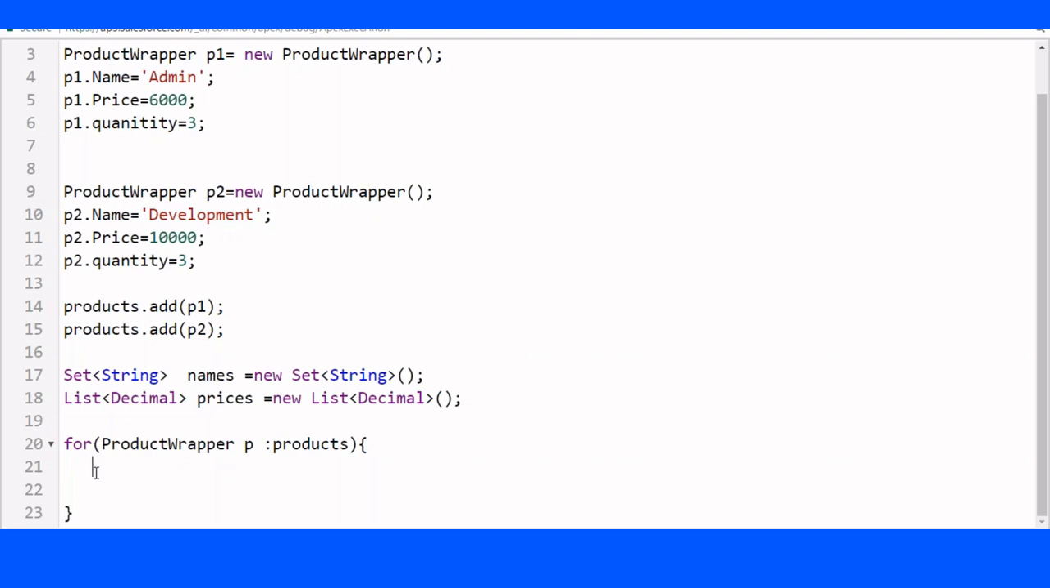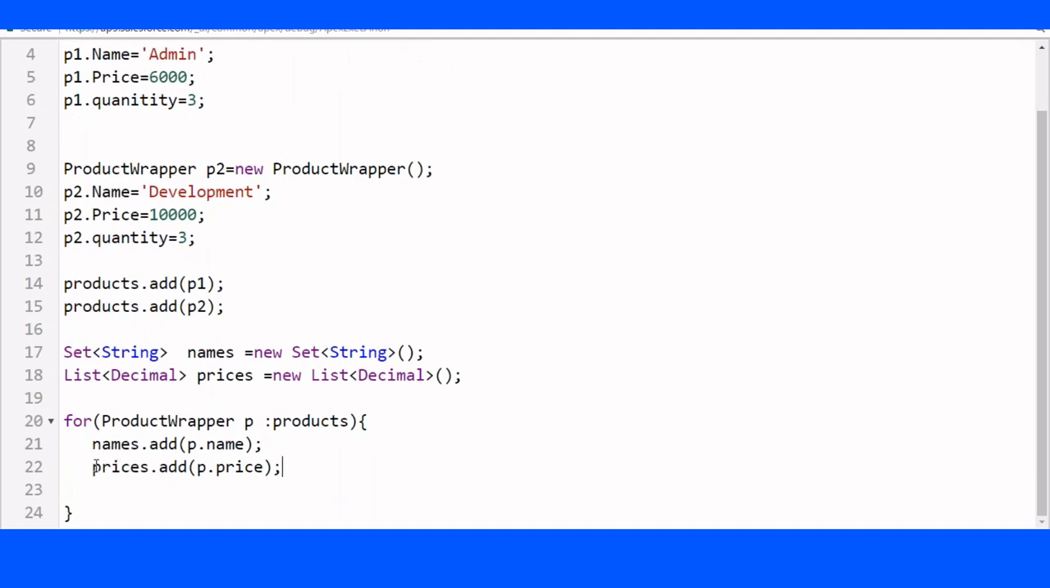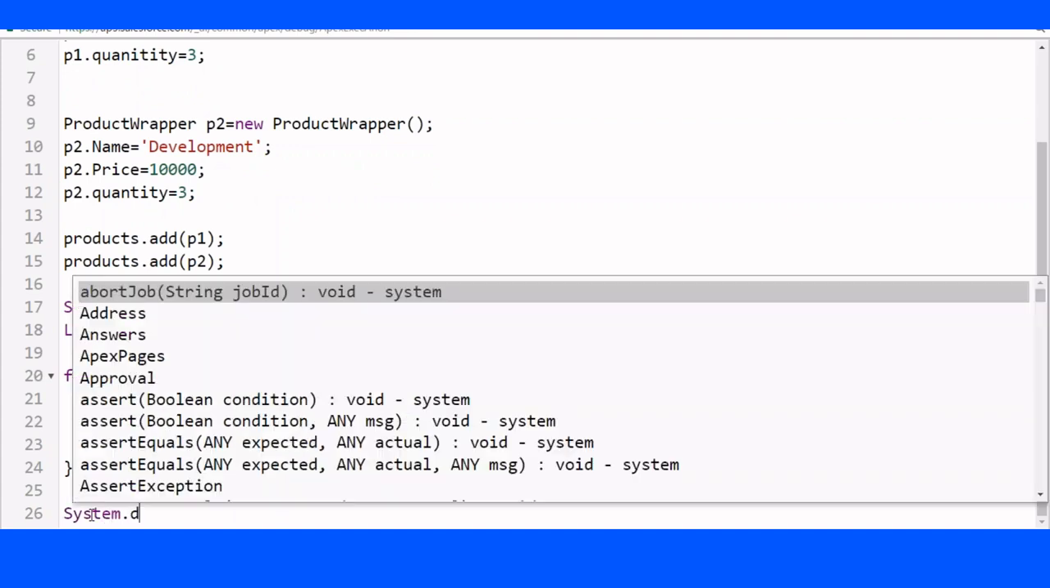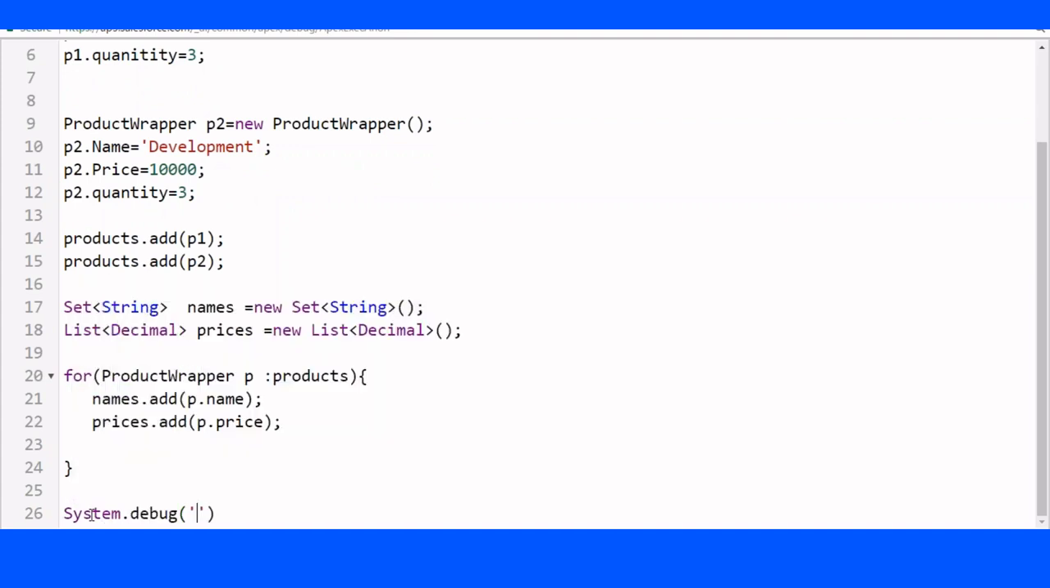Now I need to go with names dot add p dot name, prices dot add p dot price. We are adding all the prices to one list, and all the names to the set. Now if you want to display, how do you display? System dot debug names.